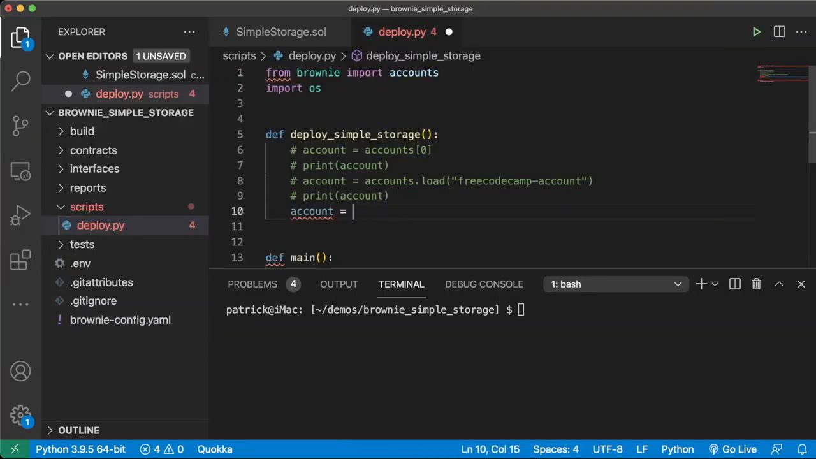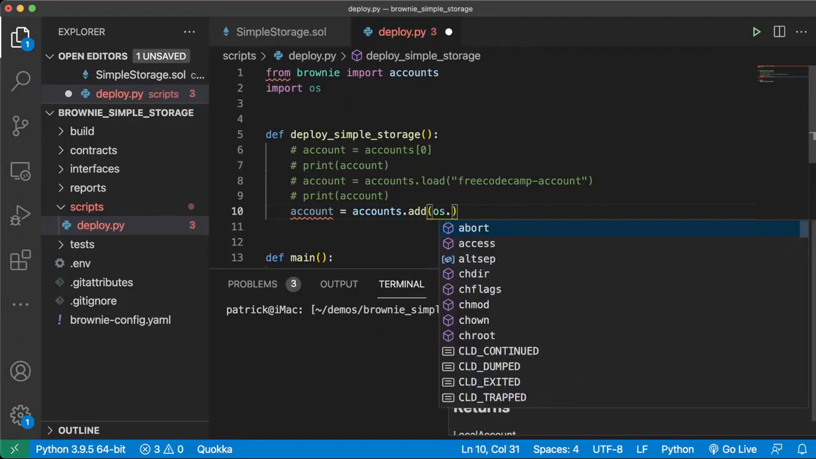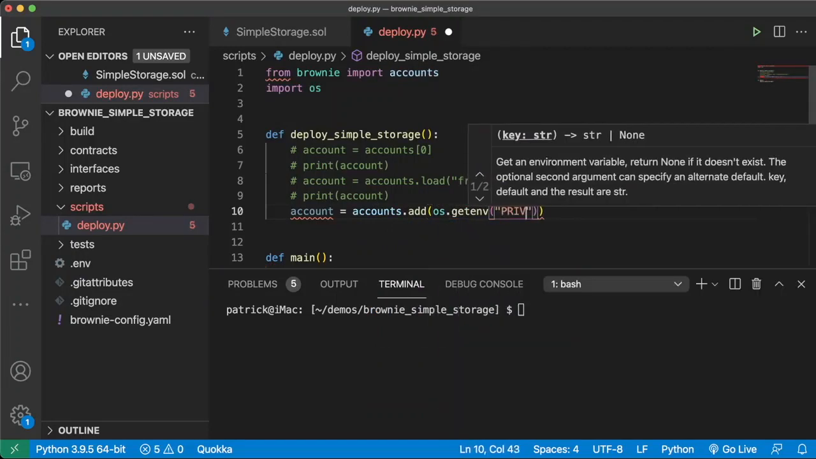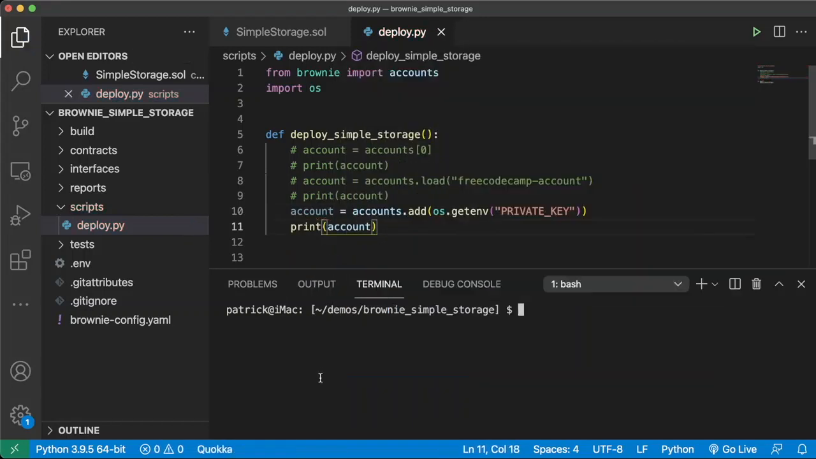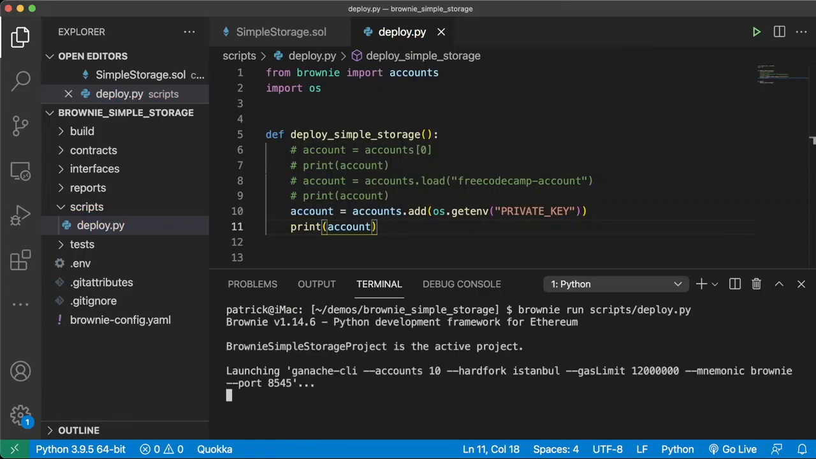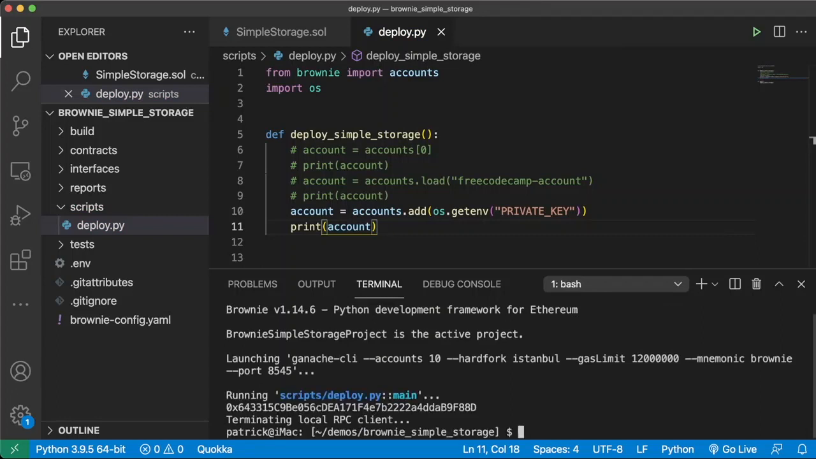And what we can do is, after we import os, we'll do account = accounts.add(os.getenv("PRIVATE_KEY")). This is how we get that environment variable private key. Then let's just print out that account and see if we did it right. brownie run scripts/deploy.py. And great.